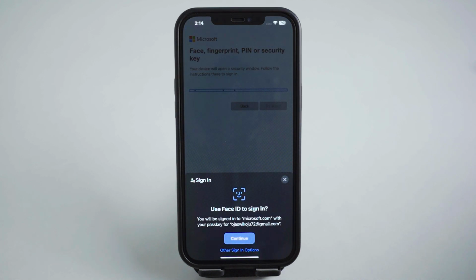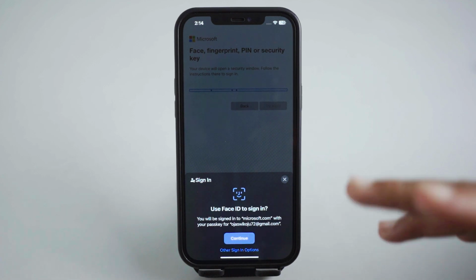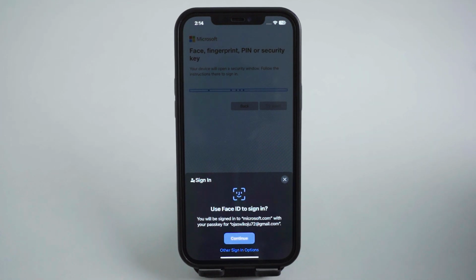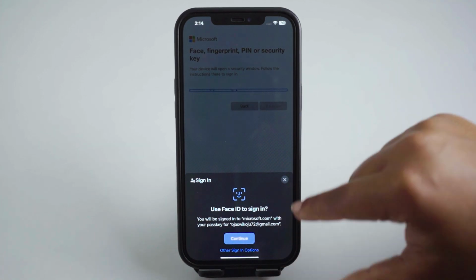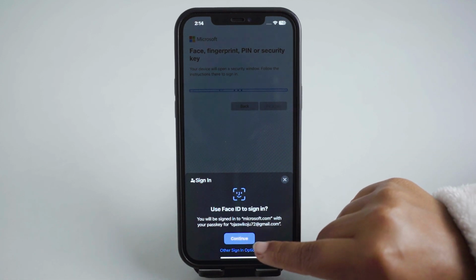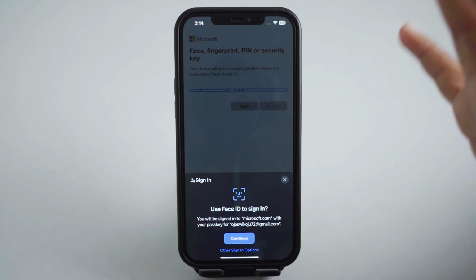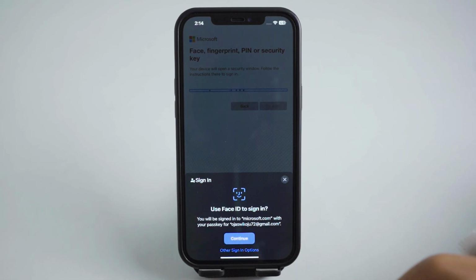So after doing so, here you can see it is asking for my biometrics. So if you have set up any kind of fingerprint, Face ID, PIN or security key, you can simply tap on continue and go with that. Since I have set my Face ID in it, I can simply tap on continue and verify my Face ID and get logged in that way.